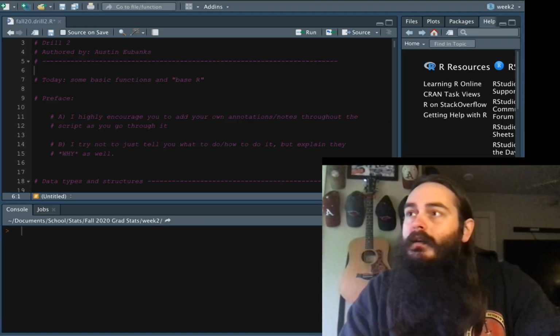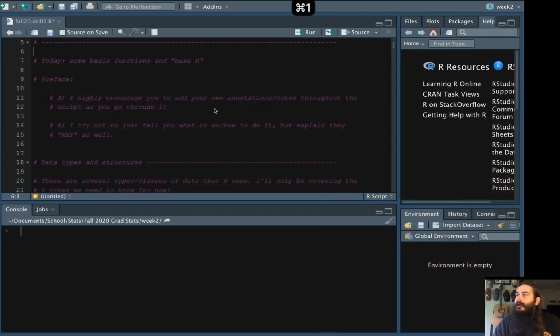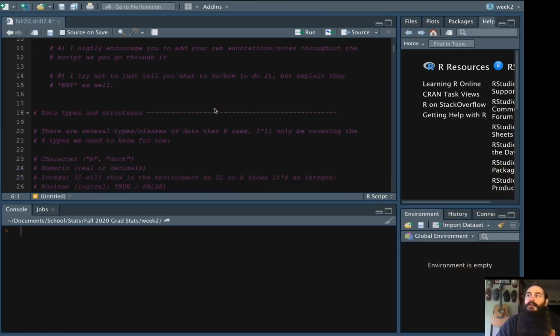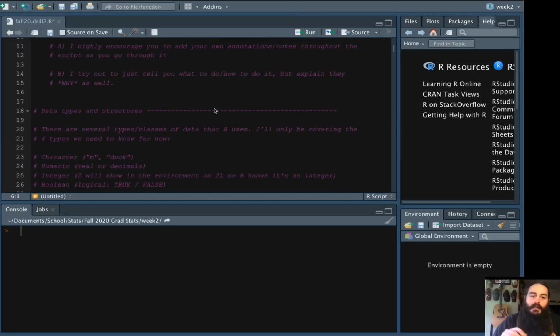So that said, let's get into today's script. First we're going to talk about data types and structures. And this is important because we'll be talking about different data types here today. For now, I'm only going to talk about the 4 types that we need to know, which are character, numeric, integer, and Boolean.